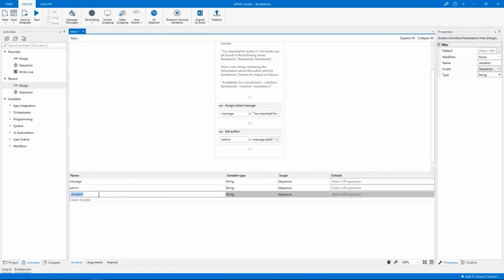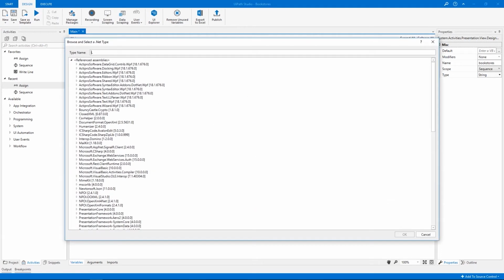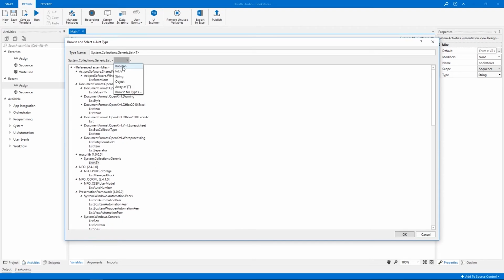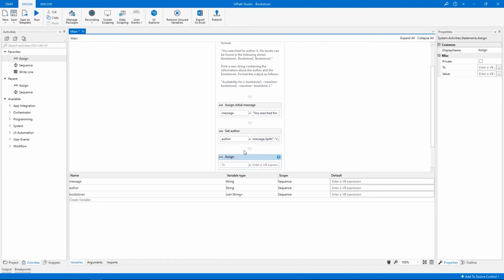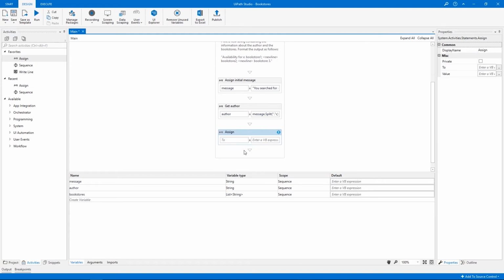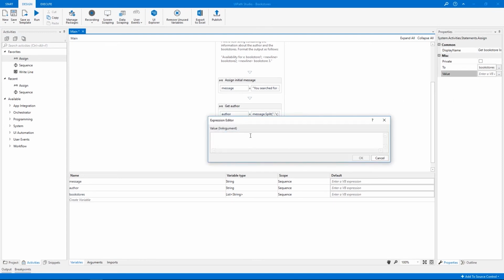Let's move on to the list of strings. Firstly, let's create a variable called bookstores and set its type to list of strings. Moving on, we'll add one more assign activity to the designer panel to write an expression that extracts the bookstore list, and we'll call it getBookstoreList. Let's write down the expression, and we'll explain every part of it afterwards.